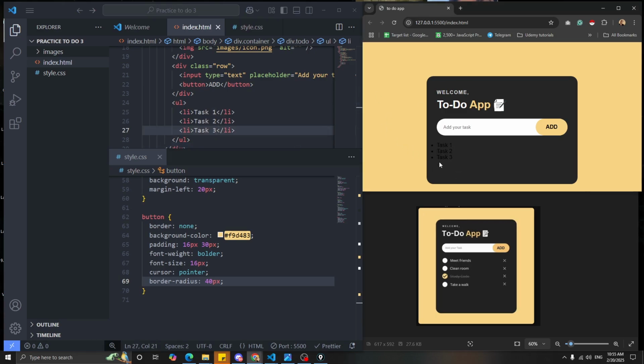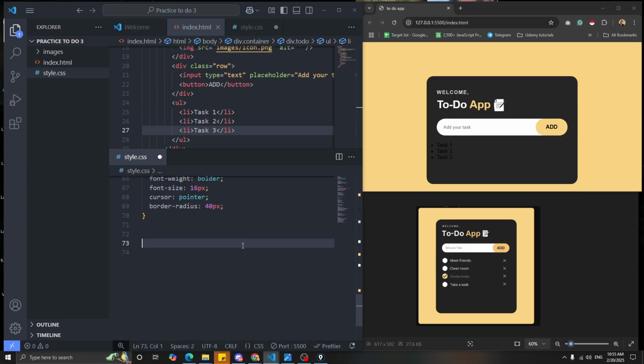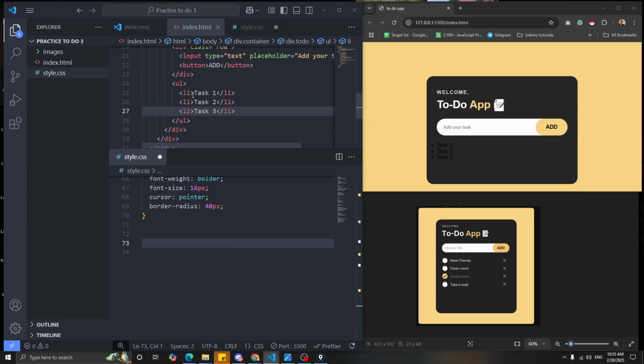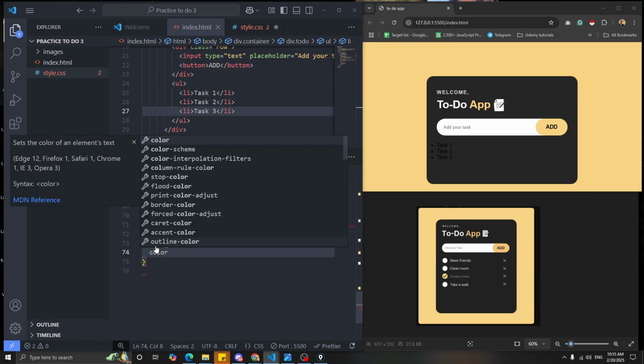Boom. So our task 1, task 2 and task 3 is created, but we can't see anything because it is black in color. That sucks, right? So let's go and style it. To style it, we are going to take our unordered list and the list element, and what we're going to do is basically ul, and in that we're going to select our subselector, which is going to be li, and let's give it some color first.